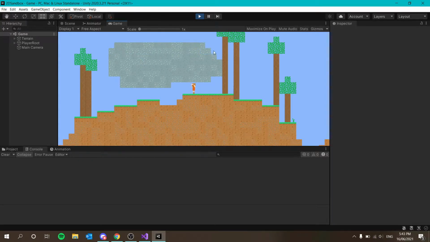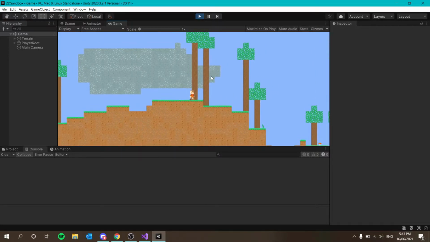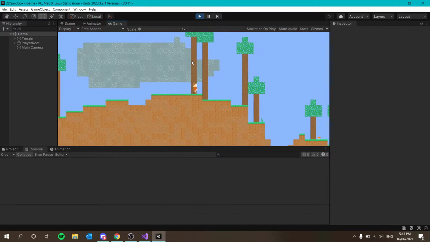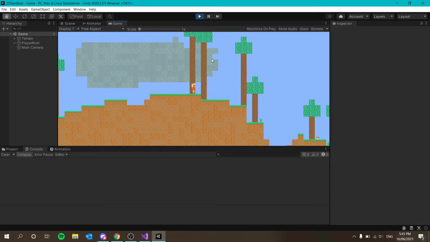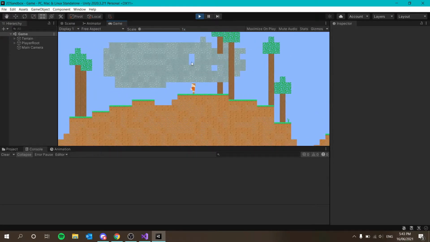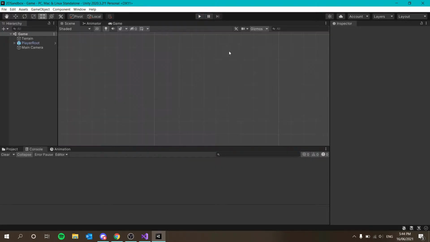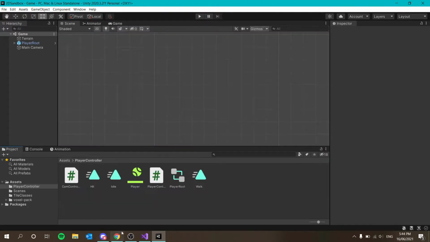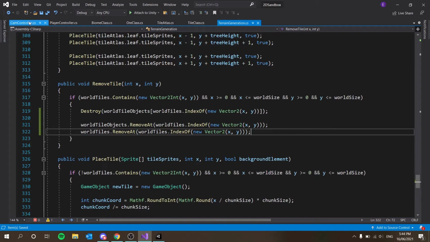I mean, that's exactly what I want for my game. It's up to you guys what you want for your game. But as you can see, we can't place tiles on top of trees. That's good. If I remove the tree stumps, then I can. Apart from that, yeah, it's perfect. So the only last thing we have to add is if it's out of range.